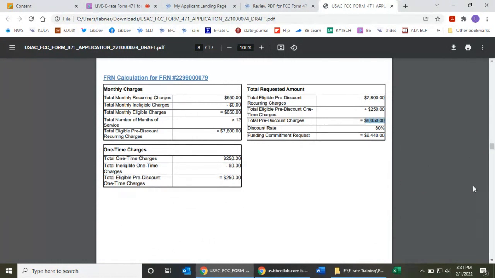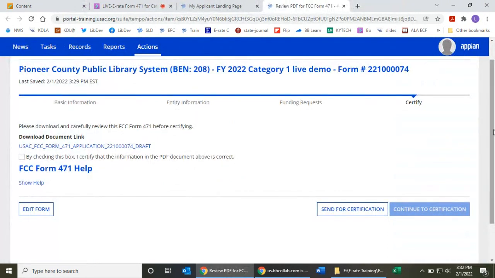So it's going to cost $8,050 for the entire year for that service. With my 80% discount, I'm asking for the program to commit $6,440 to me as my 80% discount. I'll get that discount as I actually pay for and receive services. If it ends up costing less than expected, I'll just get my 80% discount on what I actually paid. So this is a commitment, not an ironclad guarantee that that full amount of funding will end up in your library's account. I'm satisfied with the draft, so I will close that.